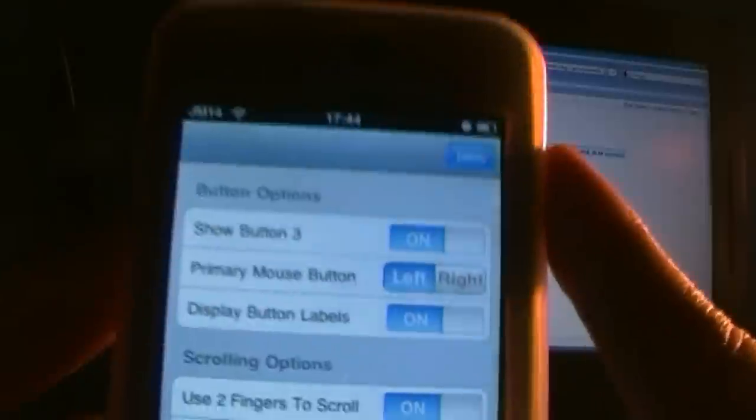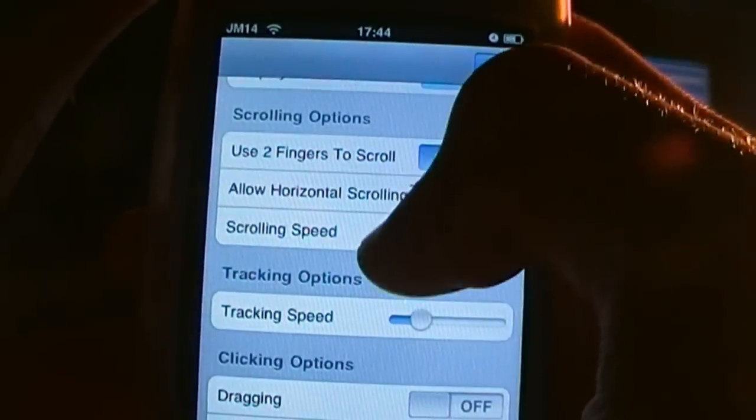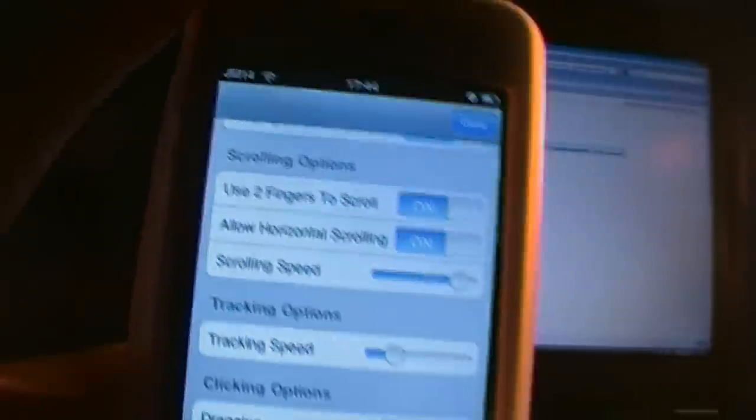So I'll show you again, just scrolling around. You can see that completely scrolling around from my iPod Touch. This application is free. We've got a whole load of settings here. We can show button 3, we can change things, two fingers for scroll, horizontal scrolling, speed, tracking speeds. You don't want it to be really quick, like that, so you can change it. We've got dragging, we'll put dragging on, two finger right click.